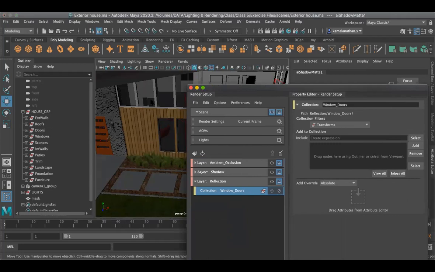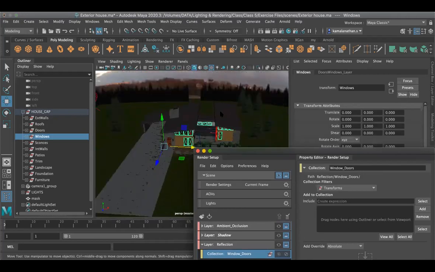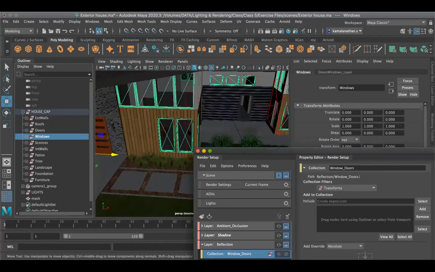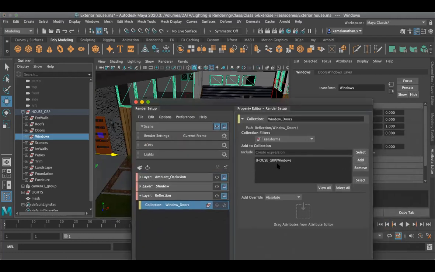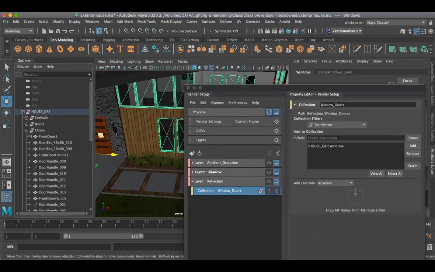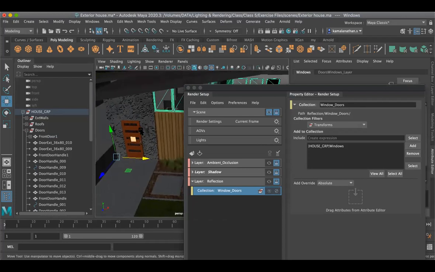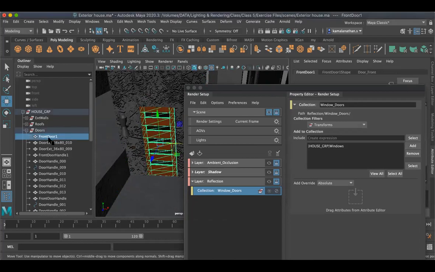So now I'm just going to add windows. You can see here when I select the windows, the window has no other extra things, so I'm just going to hit add. So I have added windows. Now inside the door, I just open the door and you can see this door is made of wood. I don't think that it has glass over here, so I don't want to add this door. This door is over here, the front door.